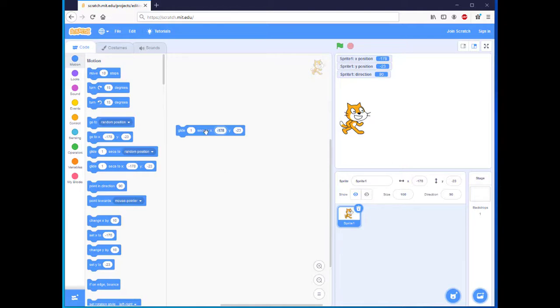And then if I click on this, it's currently at that position. So let me get it over here and then say glide. And then you'll actually see it glide to that position. So that is how these blocks end up working.